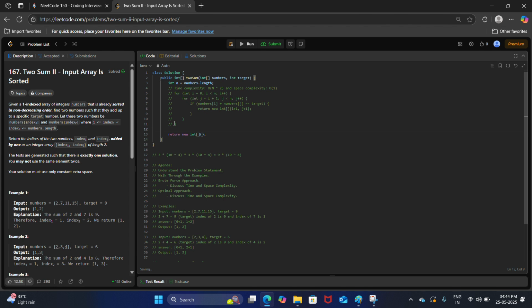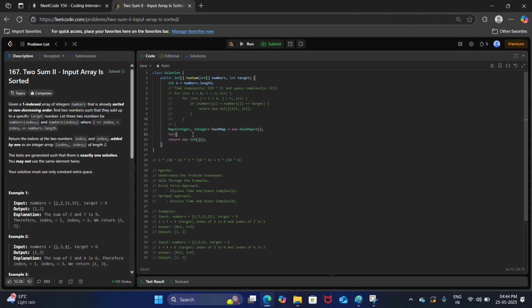Let me quickly tell you the optimal approach. We could think of using extra space: we could create one hash map and store all the values inside of it. So I will loop with i equals 0, i less than n, i plus plus. We can simply add the value inside the hash map: numbers of i comma i.